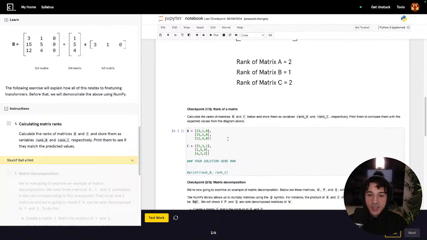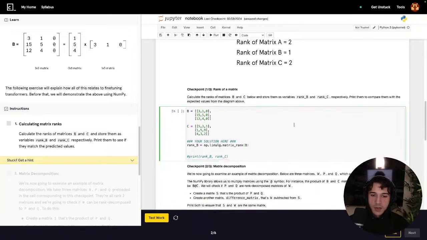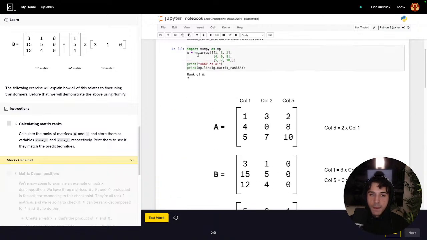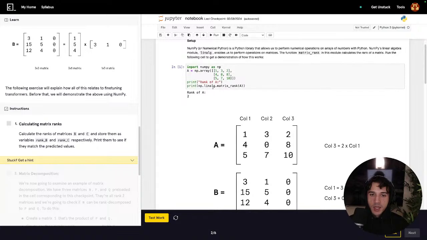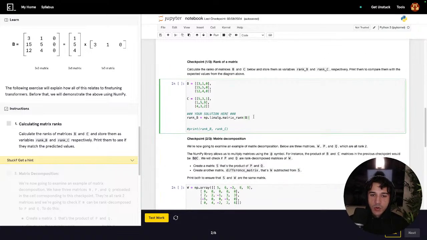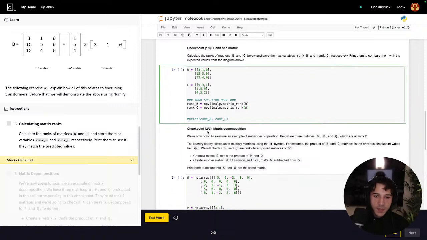Calculate the ranks of matrices B and C below and store them as variables rank B and rank C respectively. So rank B equals np.linalg.matrix_rank of B, is that it? Yeah, np.linalg.matrix_rank. Cool. Rank C equals np.linalg.matrix_rank of C. And then print them.